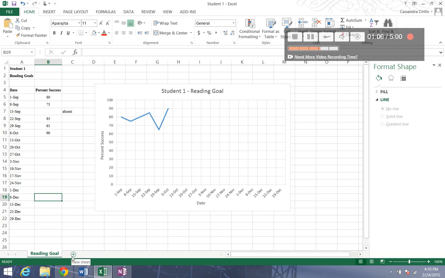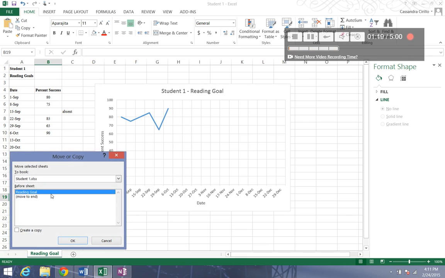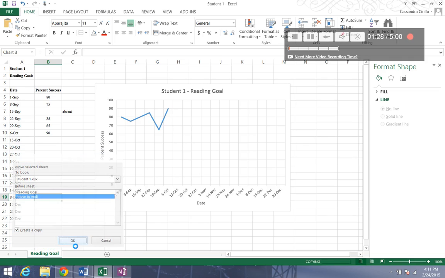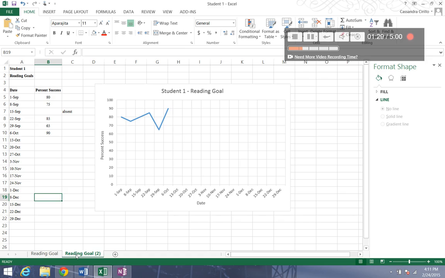a writing goal. So what I can do is right click the reading goal, rename it. I don't want to rename it yet. Right click the reading goal, move or copy, and we'll just move it to the end, and we're going to create a copy, so we need to click that box. Okay, it's named Reading Goal 2. Let's rename it. So you right click, hit rename, Writing Goal.